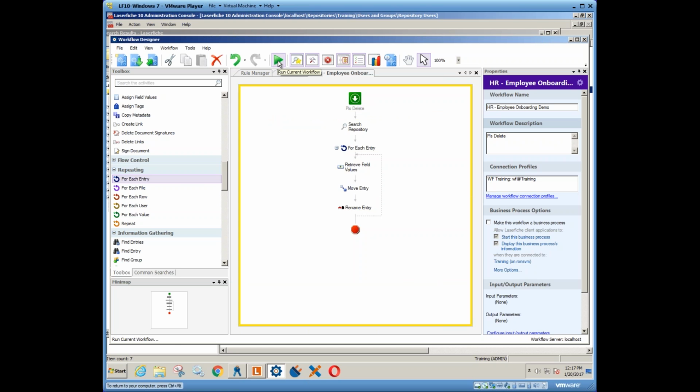In some cases, this one being one of them, we can run the workflow right here. It's got the play button, or run current workflow, and that'll find the document, retrieve the values, move it, and rename it.